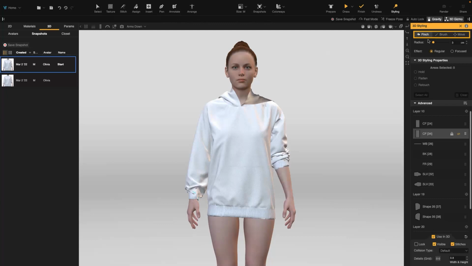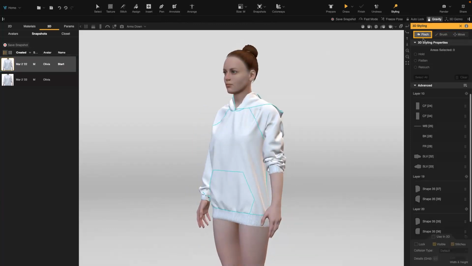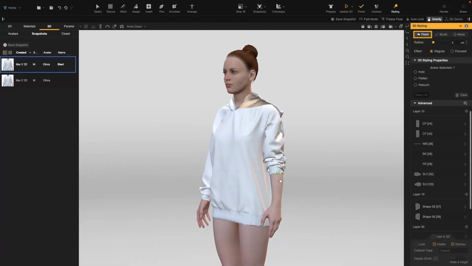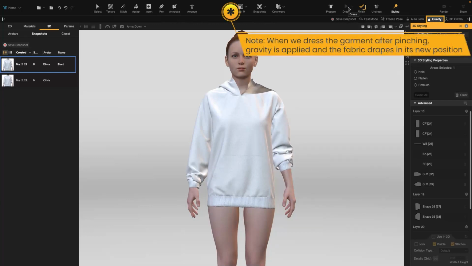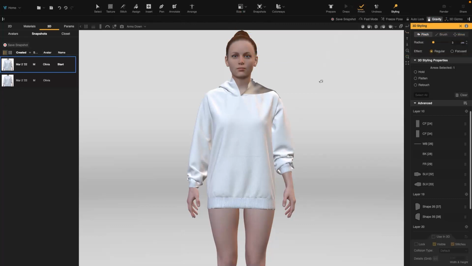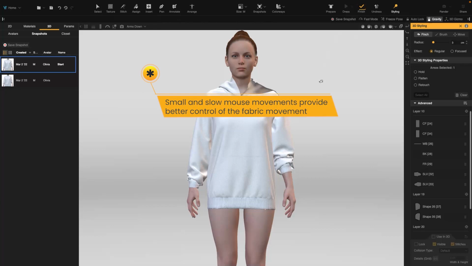Let's look at the styling tools: pinch, brush, and move. When pinch is turned on, we can grab a small area of the garment and move it. To use pinch, we left-click and hold the mouse, then drag in the direction we want to move. We press dress to simulate the garment from its new position. When we press the dress button at this stage, gravity is applied and the fabric drapes from its new position. When using the 3D styling tool, small and slow mouse movements provide better control of the fabric movement.